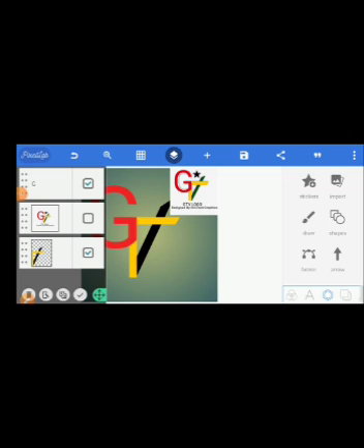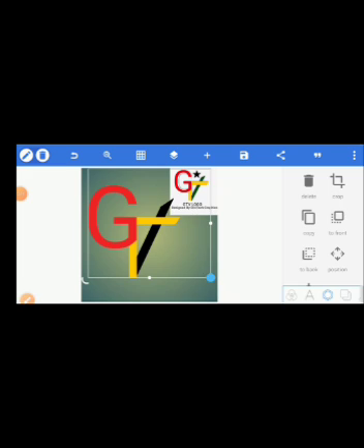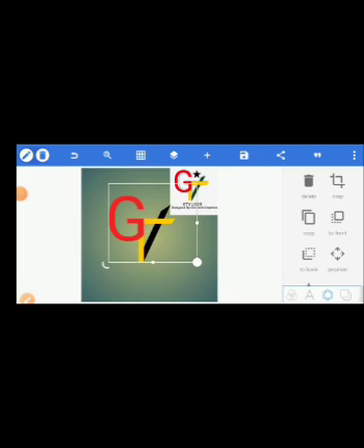This shape and the G, let us merge them. Okay, it's okay like this. So we can now reduce and increase them. So we are almost done with our design.